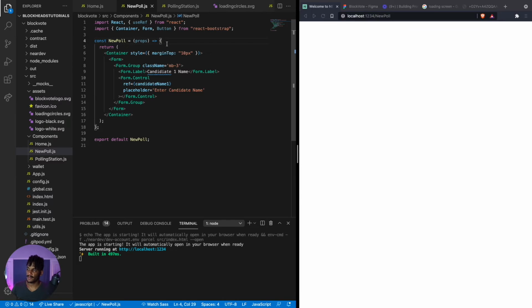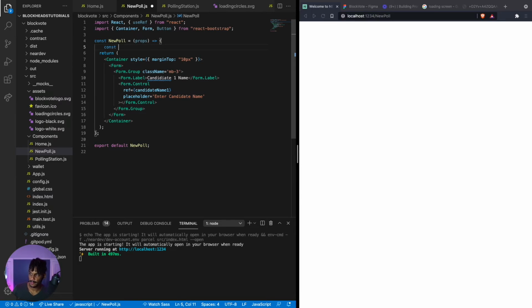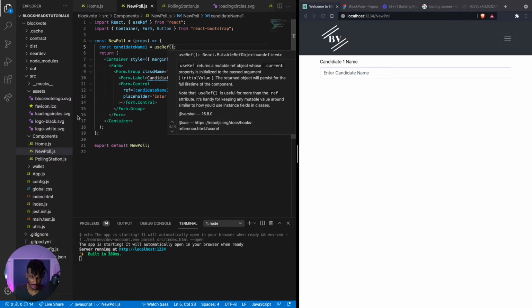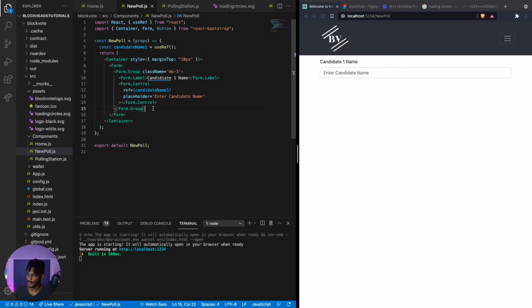So now inside of here, we're gonna type in const candidateName1 is equal to useRef parentheses, and that's it. See, not so bad, right? So let's keep going.